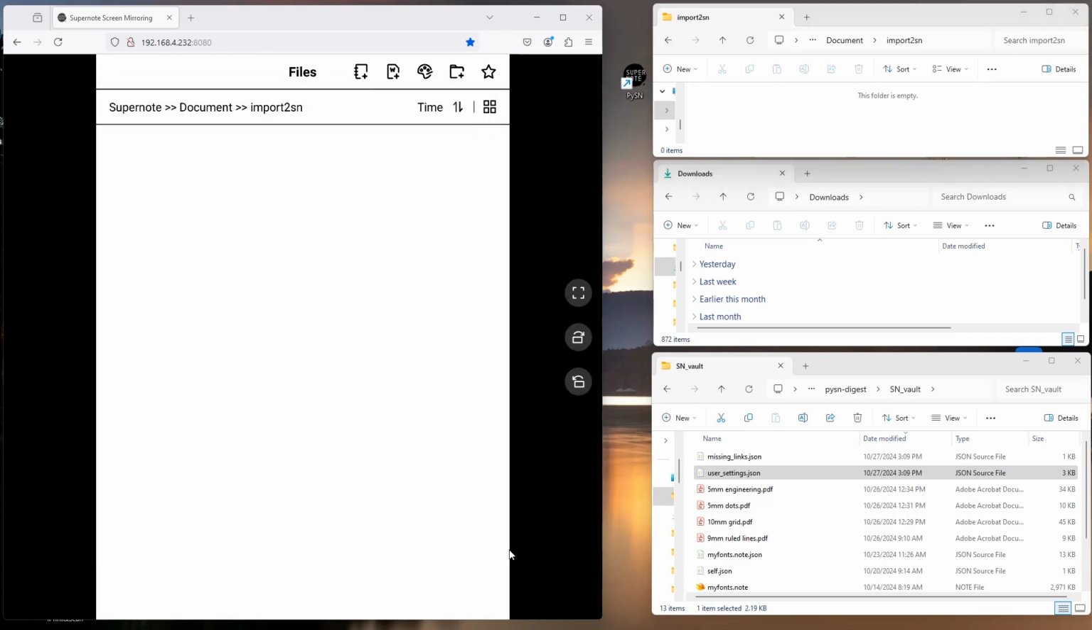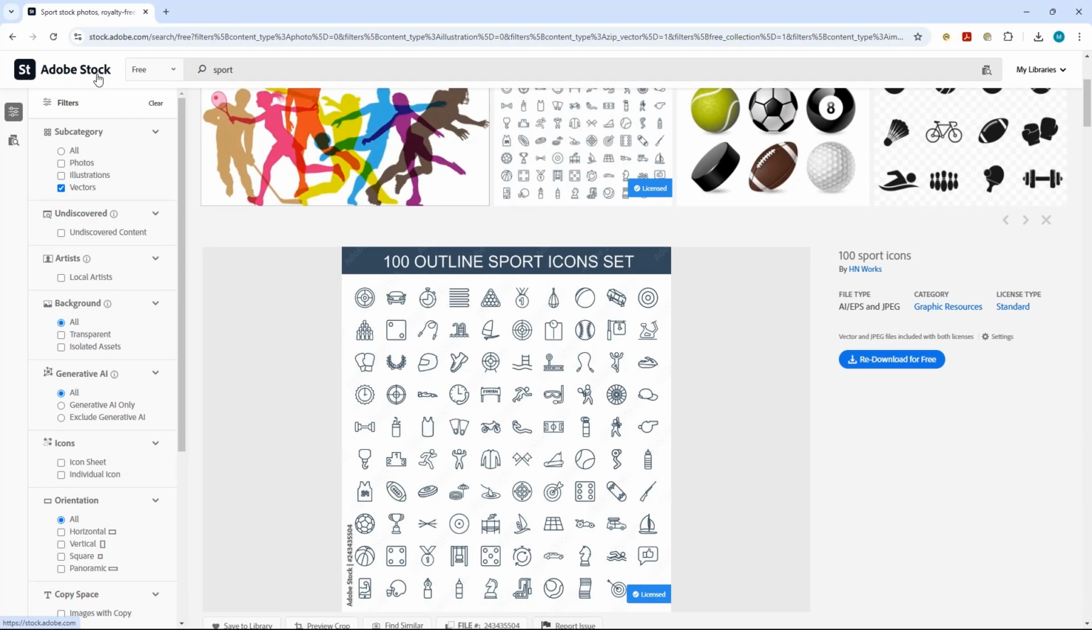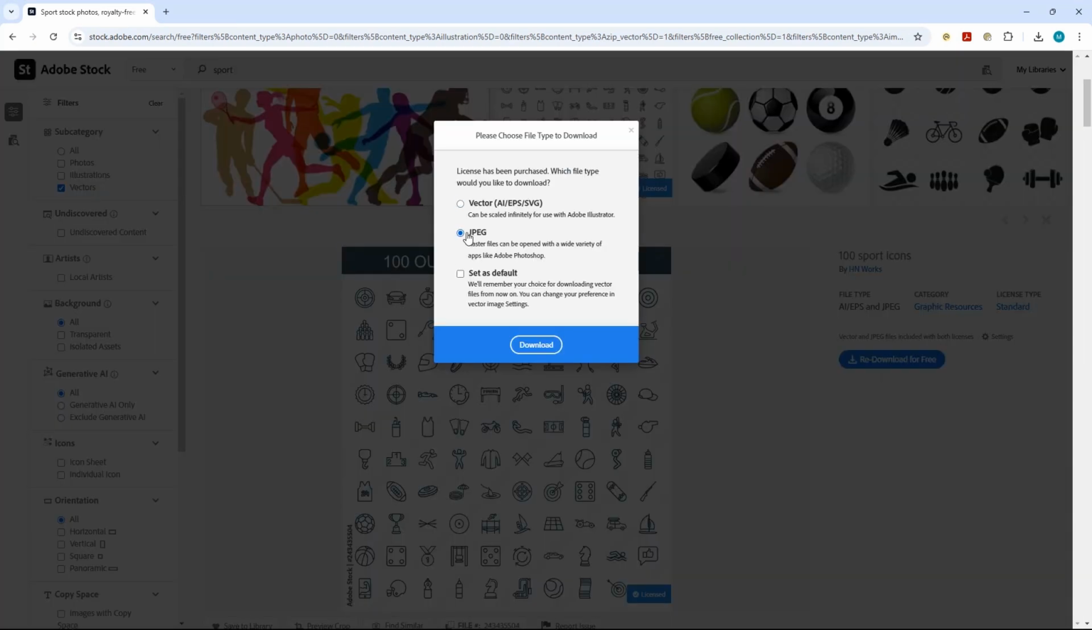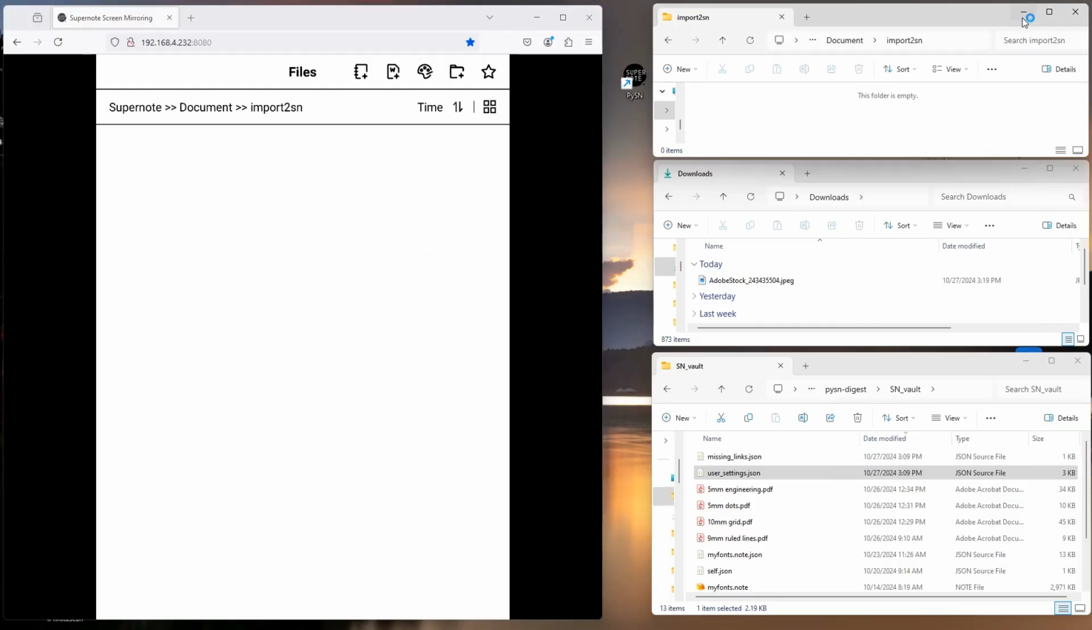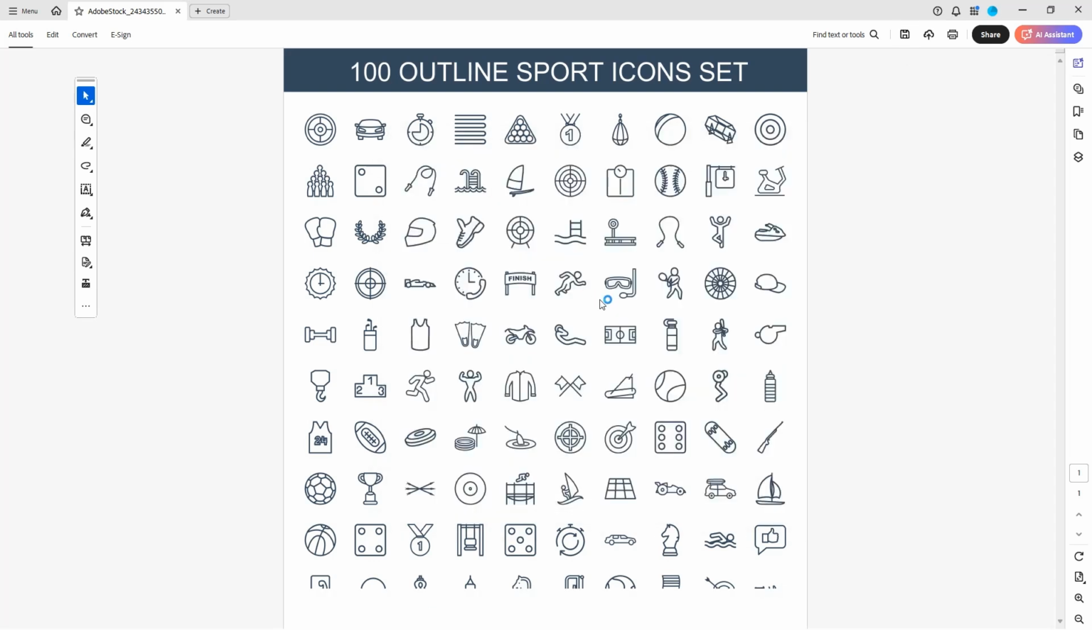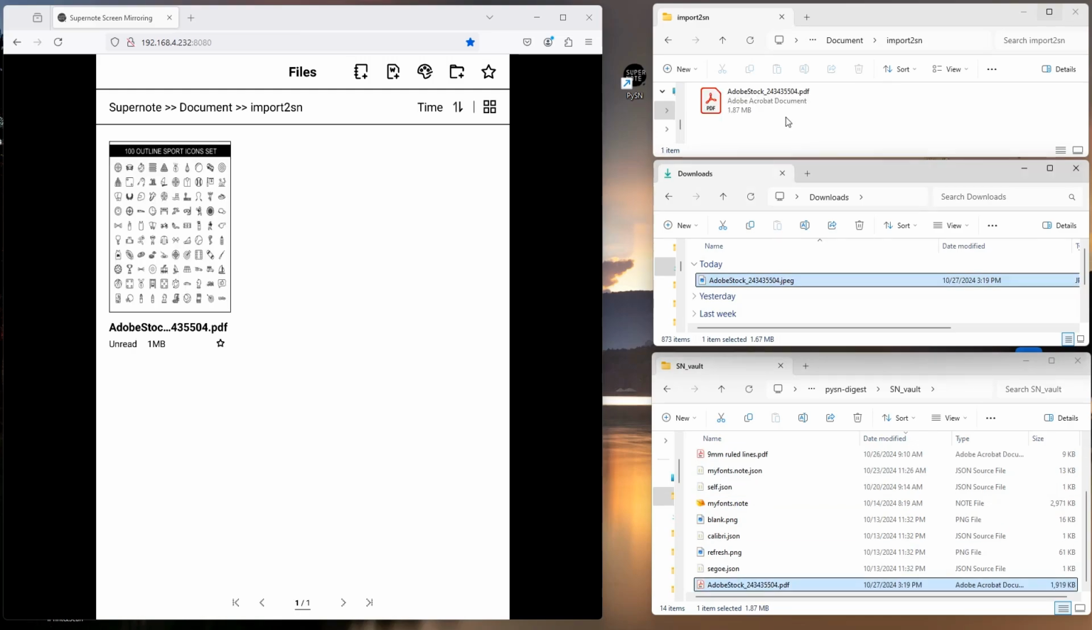Okay, let's head to the Adobe Stock webpage and look for sport-related simple free icons. Let's download the JPEG version. Now, though behind the wheels PySN converts images, at this time it assumes that the import is in the PDF format. So let me convert this JPEG to PDF. Here we go. And now I upload it to the import2sn folder, then I launch PySN.